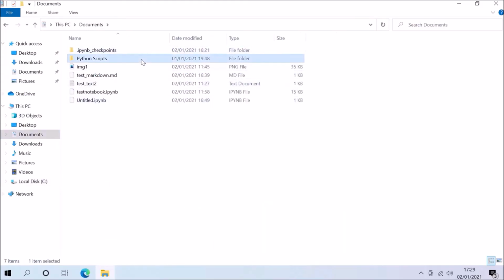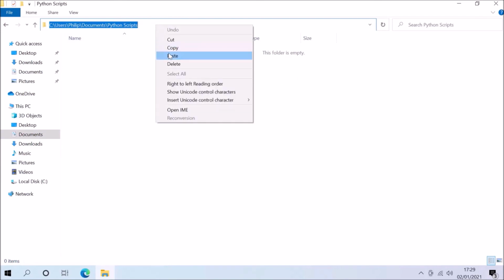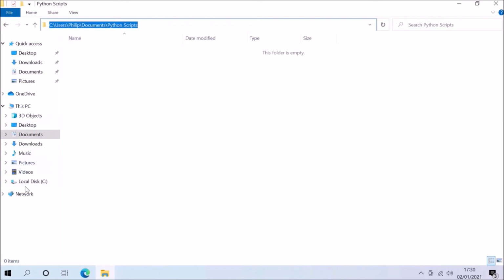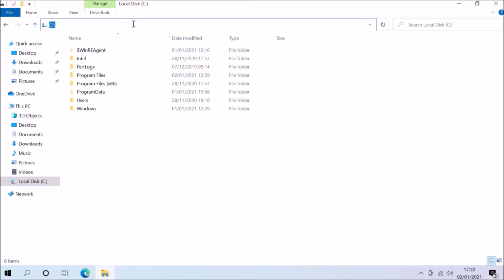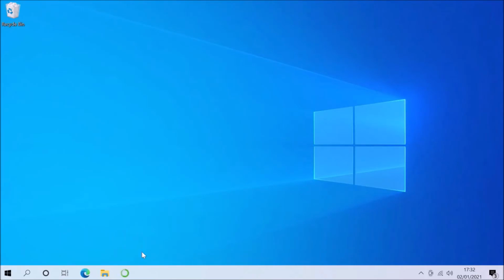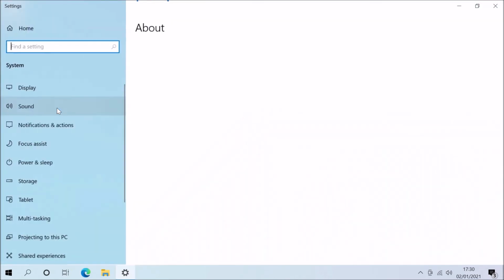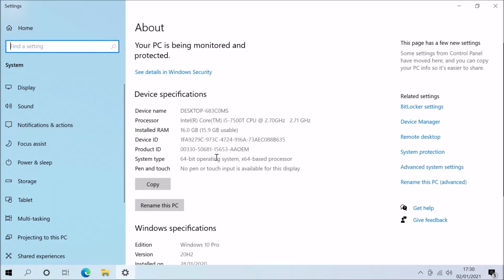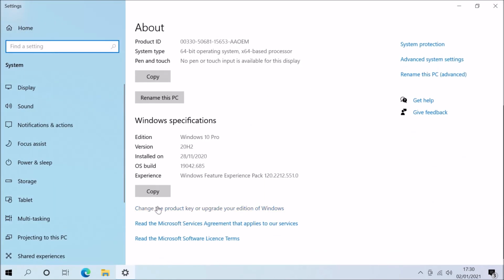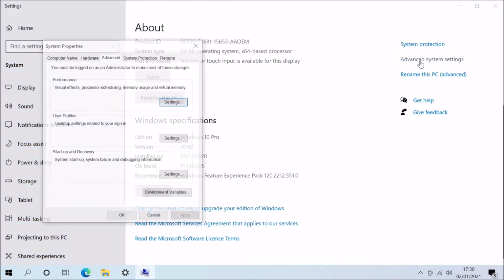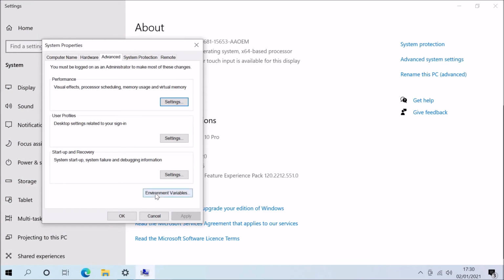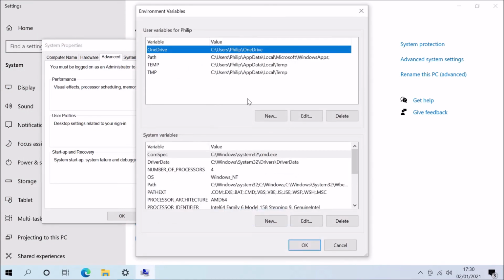So it's possible to create a custom environment variable. So if I right click this file location, and if I try to use my custom environmental variable, we see it doesn't work because it doesn't exist. So to create one, I'm going to right click the start button and select system. And then to the bottom, actually it's shown to the right here, I want to select advanced system settings and then environment variables. And then new.